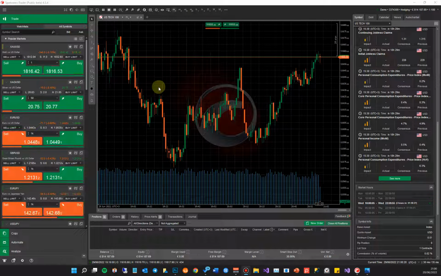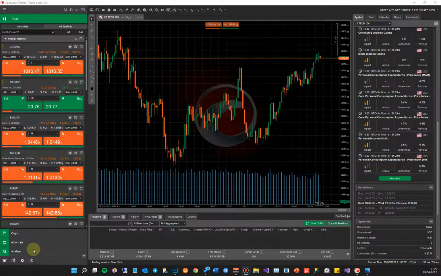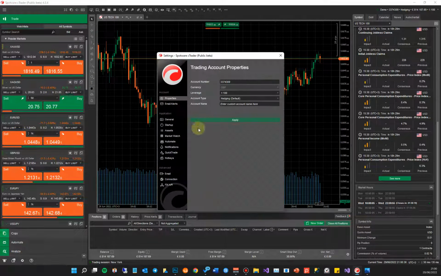Now, one of the new features that they've added is the ability to actually name your accounts. So if you have multiple accounts, I'm going to go to the bottom left here under settings. If you've got multiple accounts, most people have to remember their accounts by their account number. Now they've actually added another feature here called account name. So I could call this my scalping account. Okay, and I can apply it.